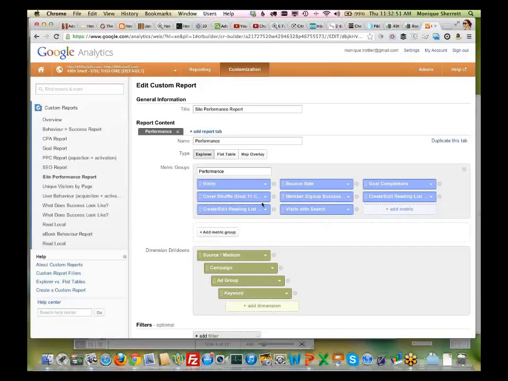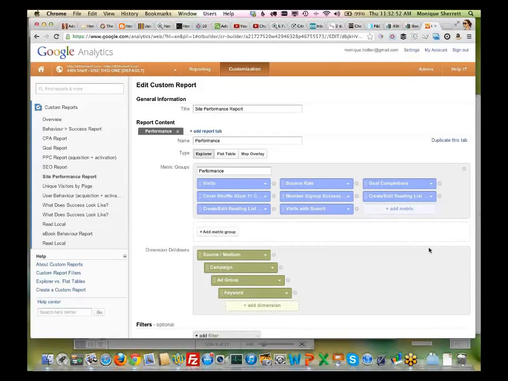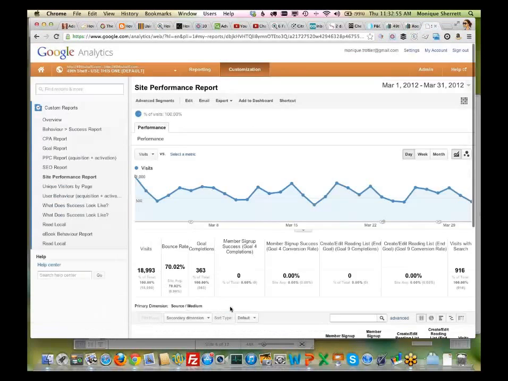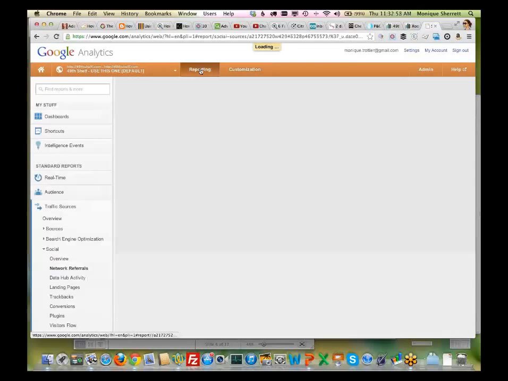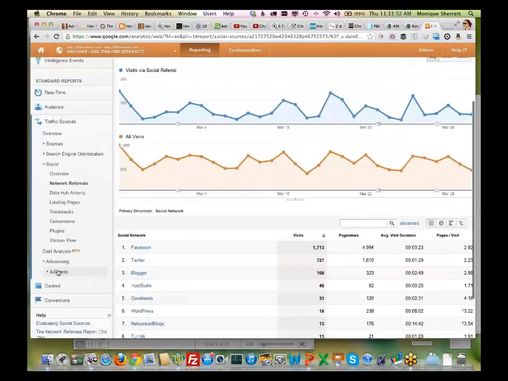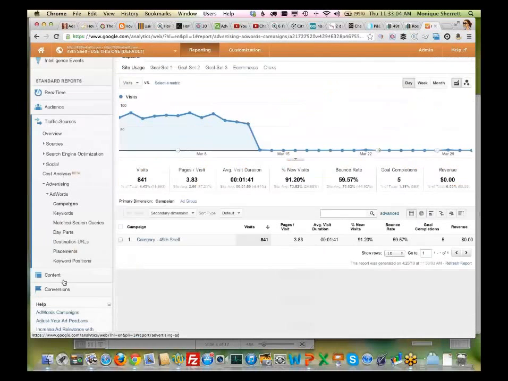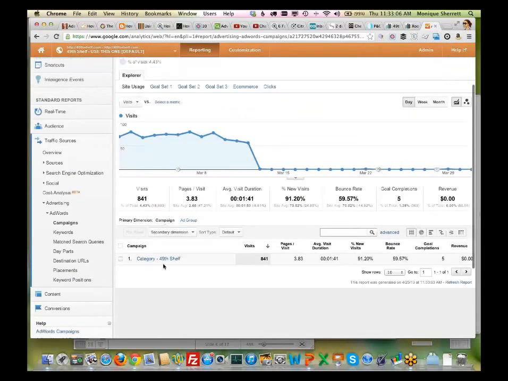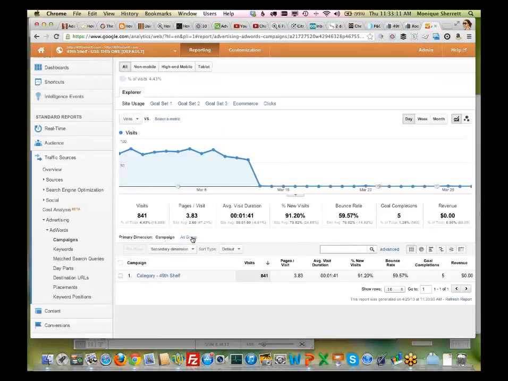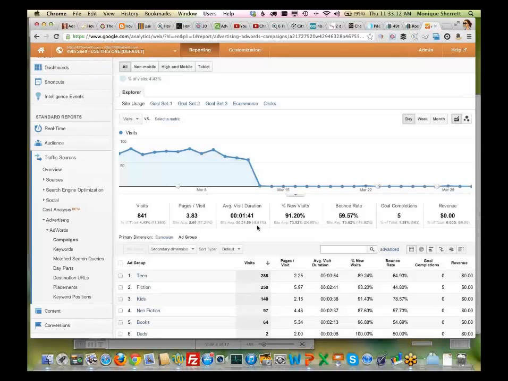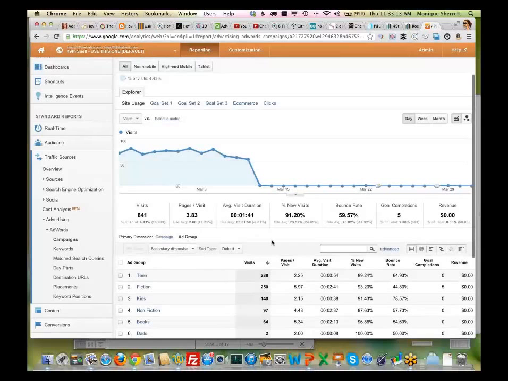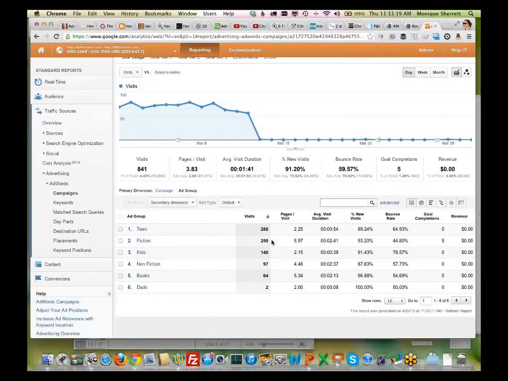So back to our regular reports. After the social reports, there's also advertising. So if you do any type of Google AdWords campaigns, then you get that information rolled up here as well. Again, you want to be looking for that second link. So the way that Google Ads work, you create ad groups and you group your ads basically into categories. So I have an ad group for all the teen books on the site, for all the fiction titles, kids titles, nonfiction books, books for dads. At the time we were trying to do a bit of an early Father's Day push.